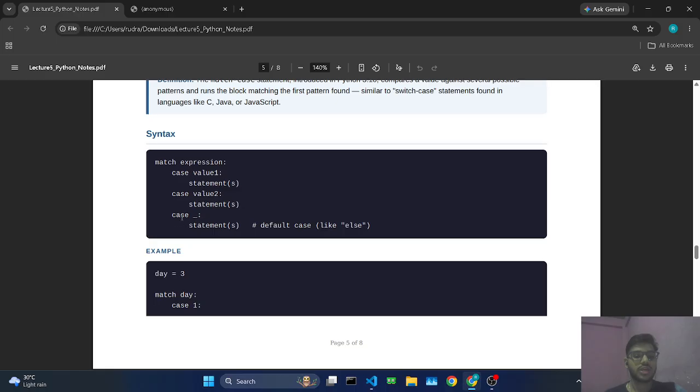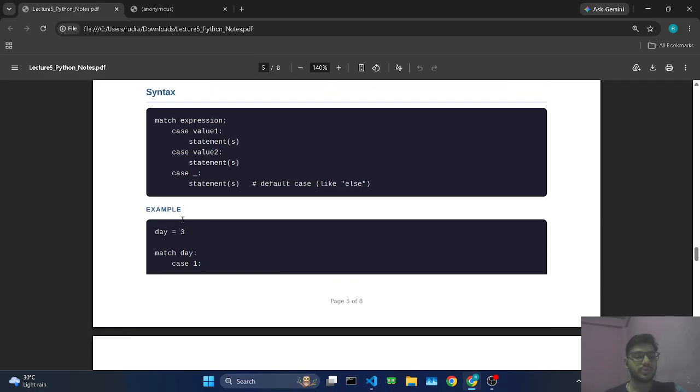If the case doesn't match with anything, if the expression doesn't match any case, then this statement will be printed. It acts like an else. You can see the example. Day is equal to 3, so it is an expression. Now match day. Now we are matching day.